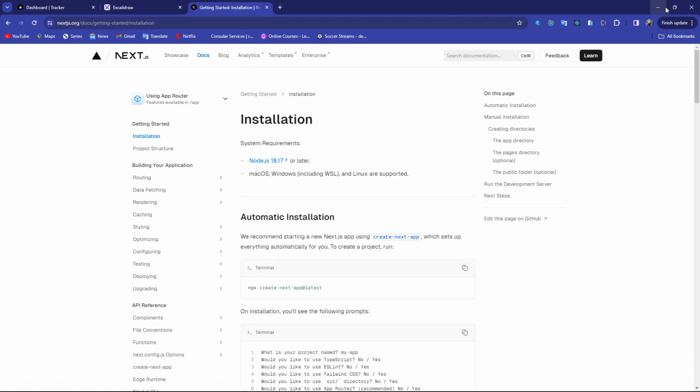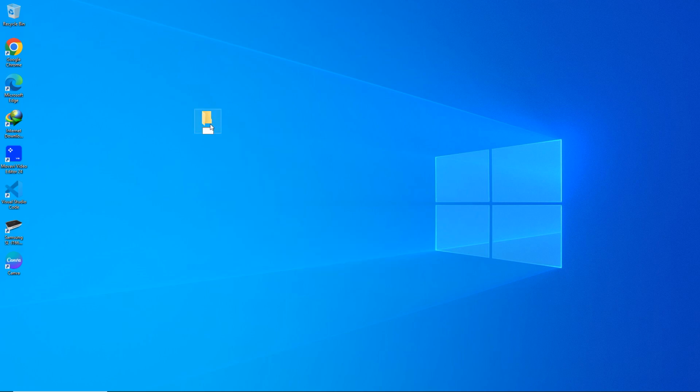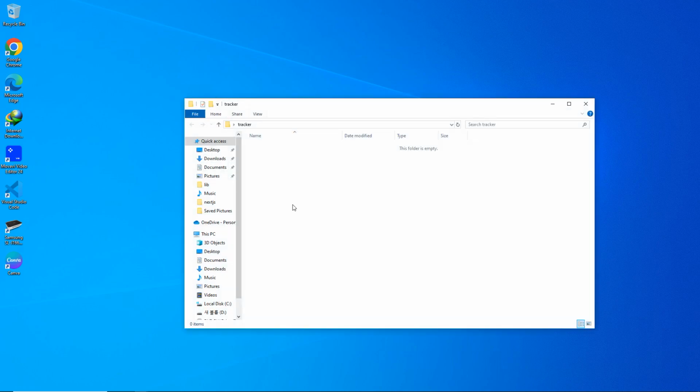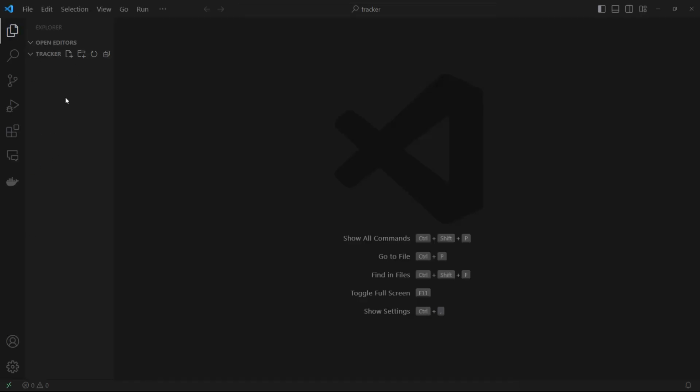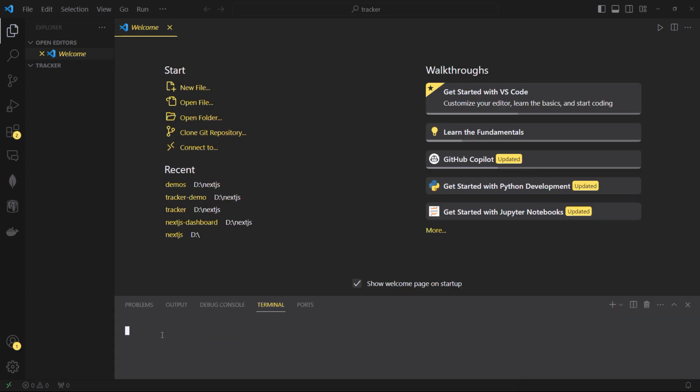So let's go and create our Next.js application. Now that we know what Next.js is, I'll come to my desktop here and I'll create a new folder. I'll just name this tracker, because that is what we are going to be building. I'll go into the folder, right click, and I'll open with VS Code. This is going to open VS Code in that directory for me. And here I will go to the terminal. It will open a terminal in that directory also for me.